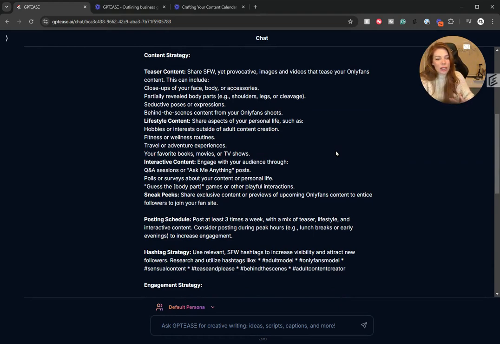So it's suggesting you share safe for work but provocative images and content. It suggests things to include. It's going to give you some sort of lifestyle content. And it's also suggesting some interactive content. So Q&As, ask me anything, things like that. This is a really great social media strategy that you can put in place and implement to try to build a safer work persona on Instagram or another platform that's sustainable and unlikely to get deleted. The longevity of a social media profile like that is essentially the longevity of your sales funnel to your adult sites. So using this marketing campaign approach for a safer work profile will be really useful in the long term.